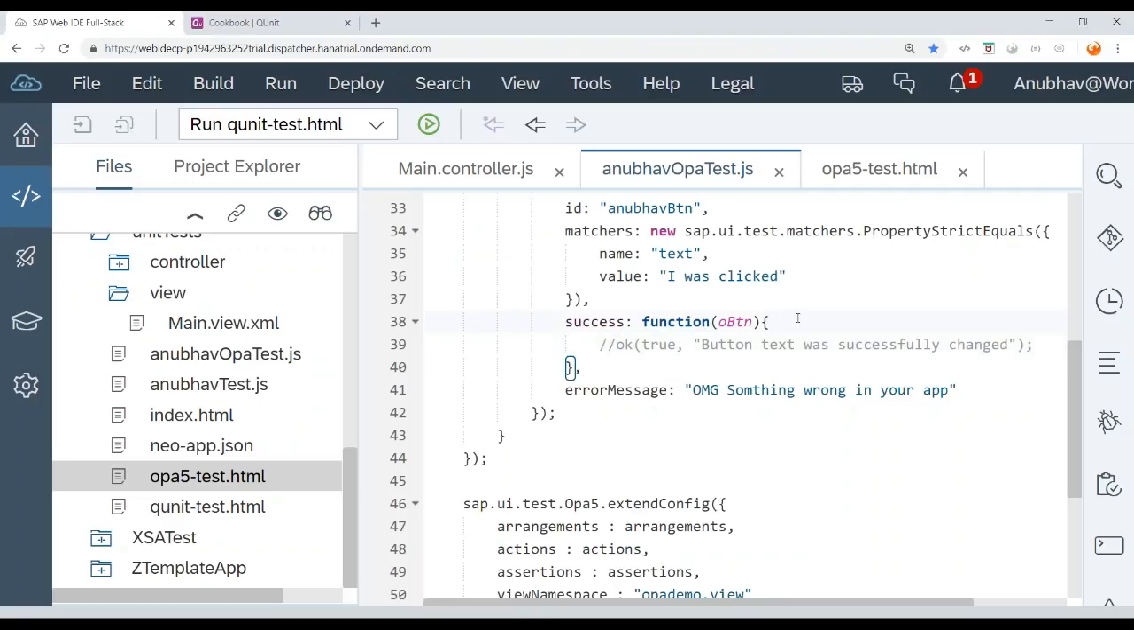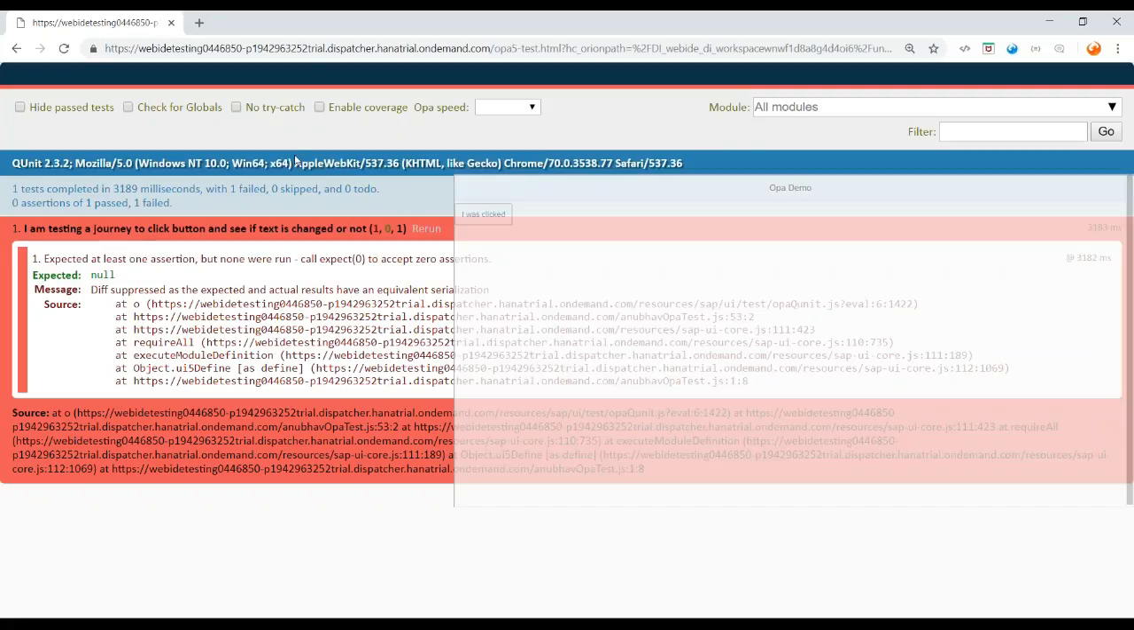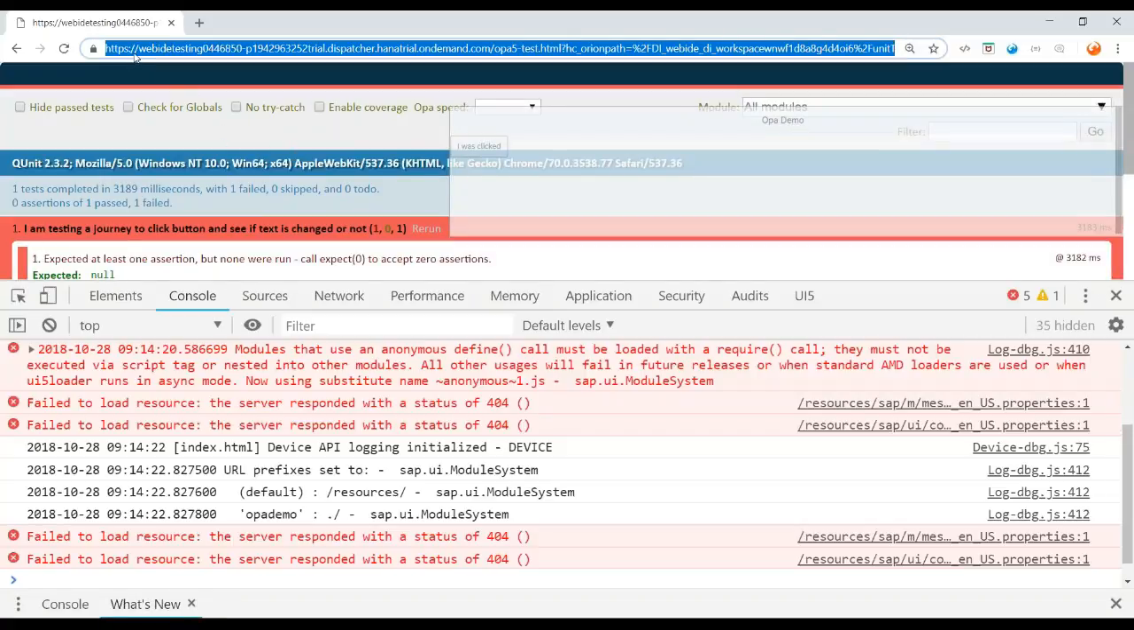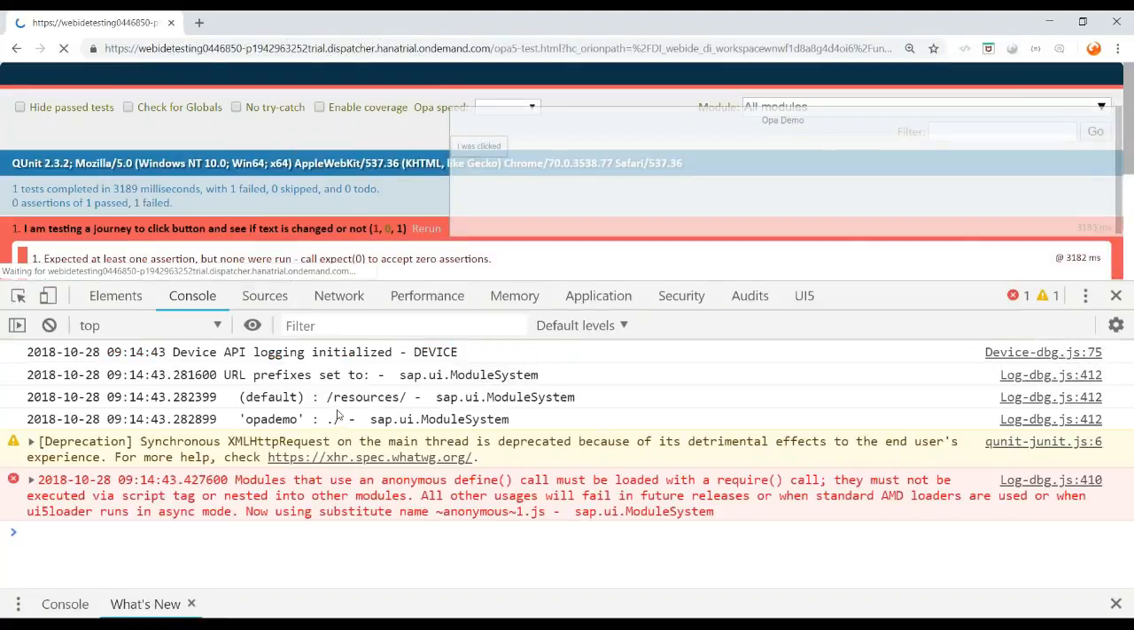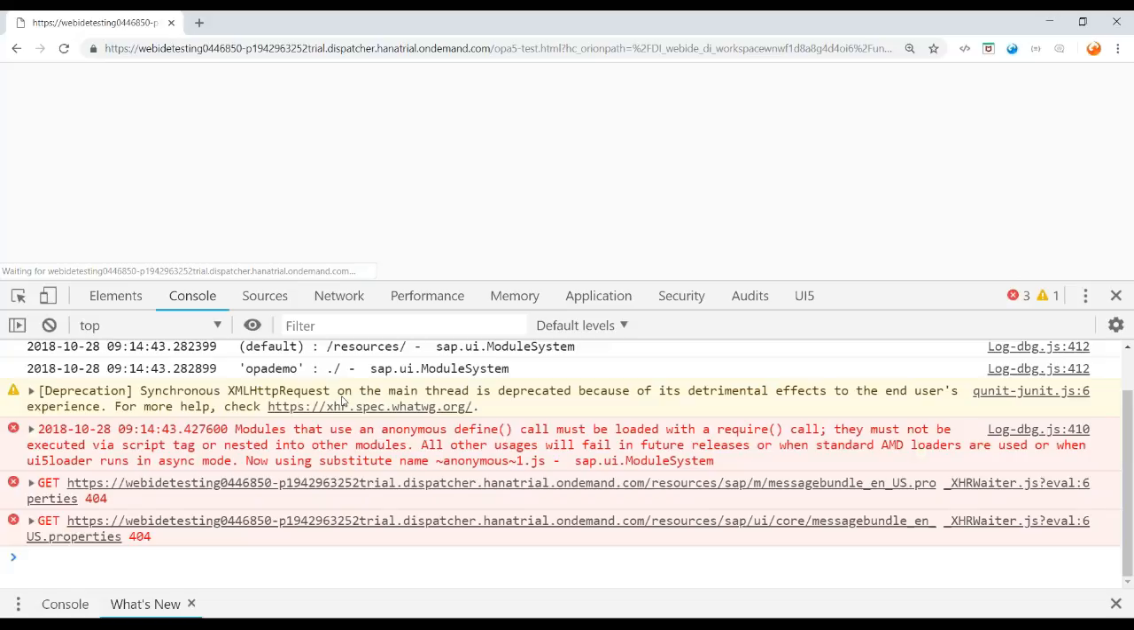The reason, let me debug this, guys. This ok thing, we have to see which object it is part of. That's the one small catch. It's expecting at least one assertion. So you can see that the ok method is unable to be found in QUnit actually. So we have to see that. So I just refresh.